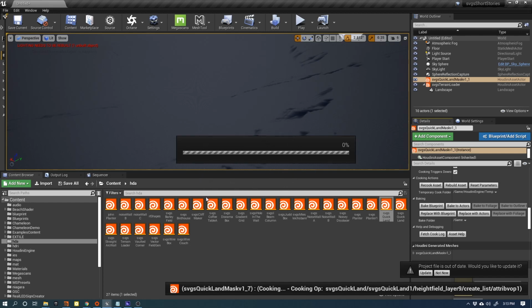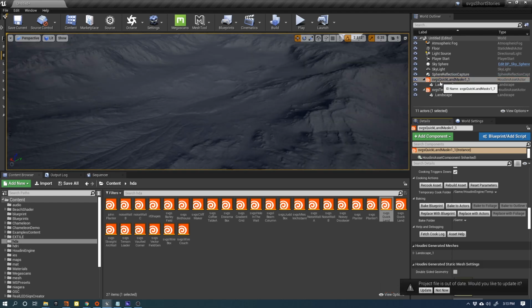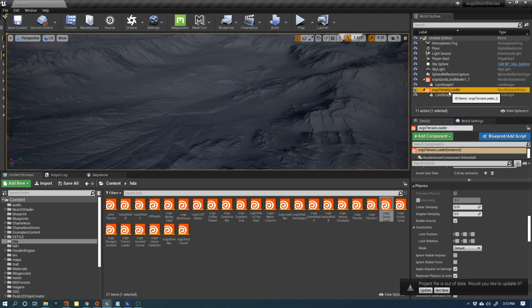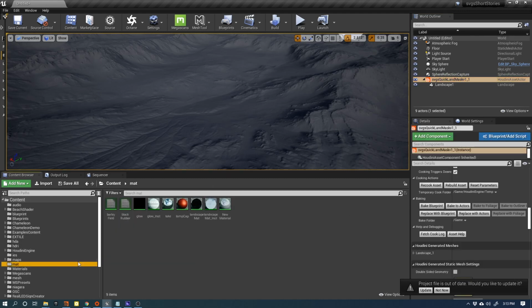The Houdini engine is doing stuff. And when it's done, we're going to get another landscape. Great. And we see it's doing a little bit of Z fighting, right? And we don't want that. So I'm going to actually delete the terrain loader because I don't need to keep it around for what happens next, which is very simply putting a simple pre-made material on. I'll show you guys.